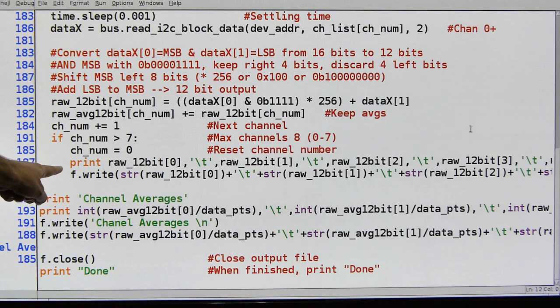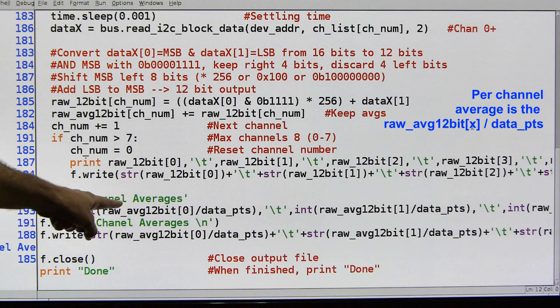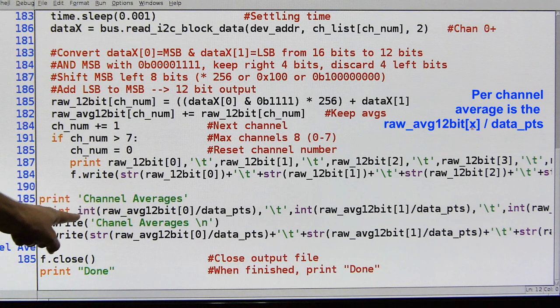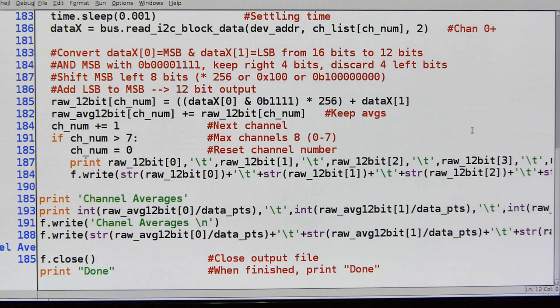If it's the 8th time through, I've got all my data for that loop. And so I'm going to print it, and I'm going to write it to the file. And then finally, the last thing I do is I write the channel averages. And I write the header, and then I write the channel averages, and I write them both to the file and to the screen. I close my file, otherwise I won't have any data in it. And then I print done, and that's it.